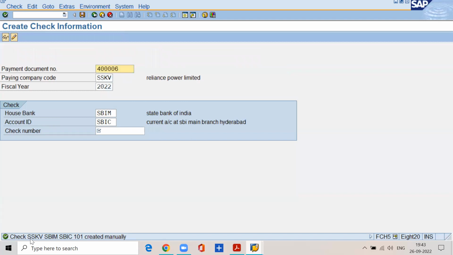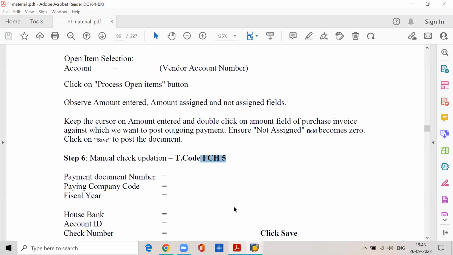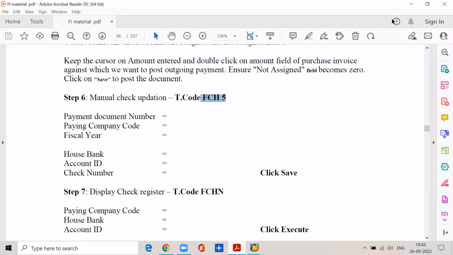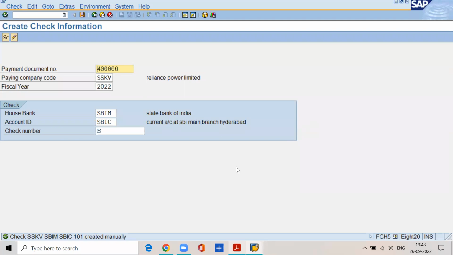See, check SSKV, SBIM in the house bank, SBIC in the account ID. Check 101 created manually. Write down there. The check register is identified with the combination of house bank and account ID.